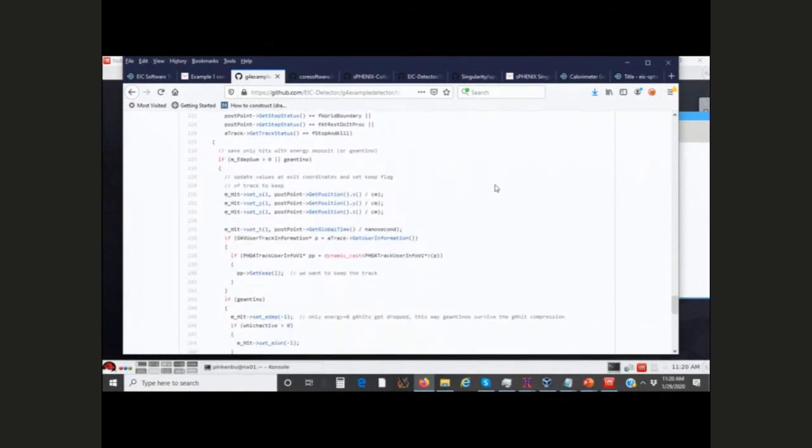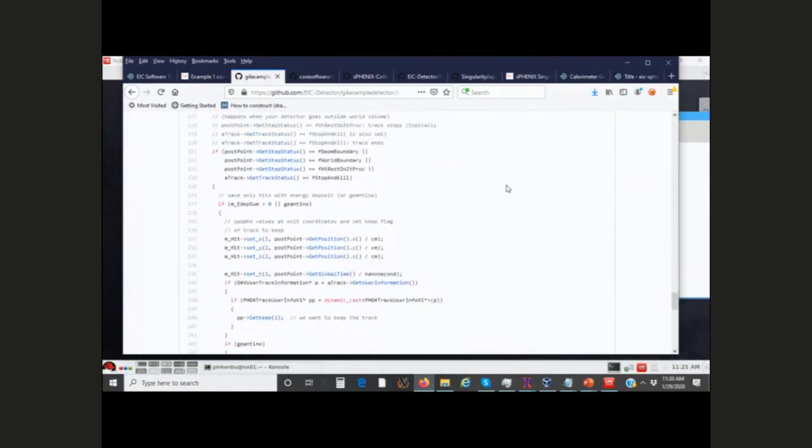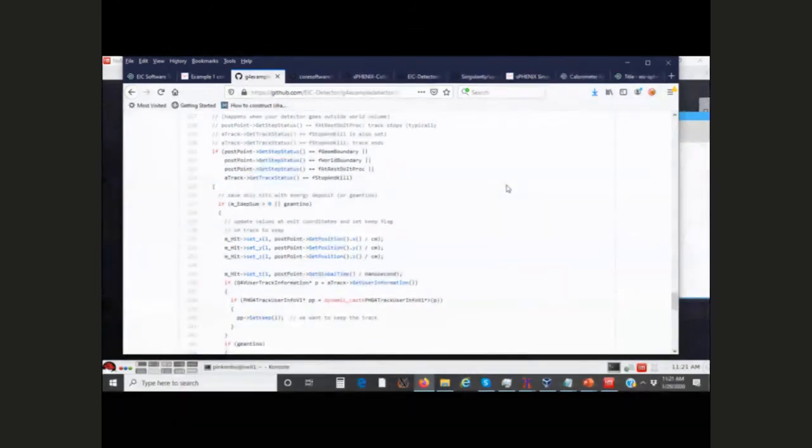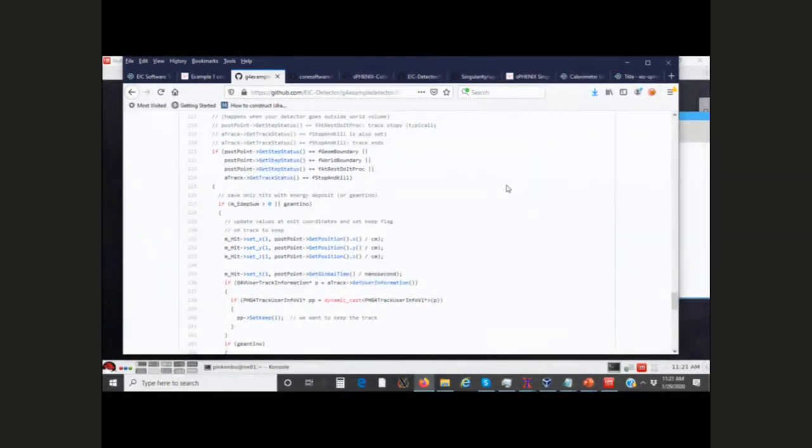And this is the condition which tells us that we leave the volume, or the track has died, we leave the world, it came to a rest, or something killed it. That's the certifiable last step of this particle in this given volume. So what we do is integrate the deposited energy upstairs. We set the exit coordinates of the hit, or where the particle died, and we set the time of the exit. This is again related to the truth tracking.